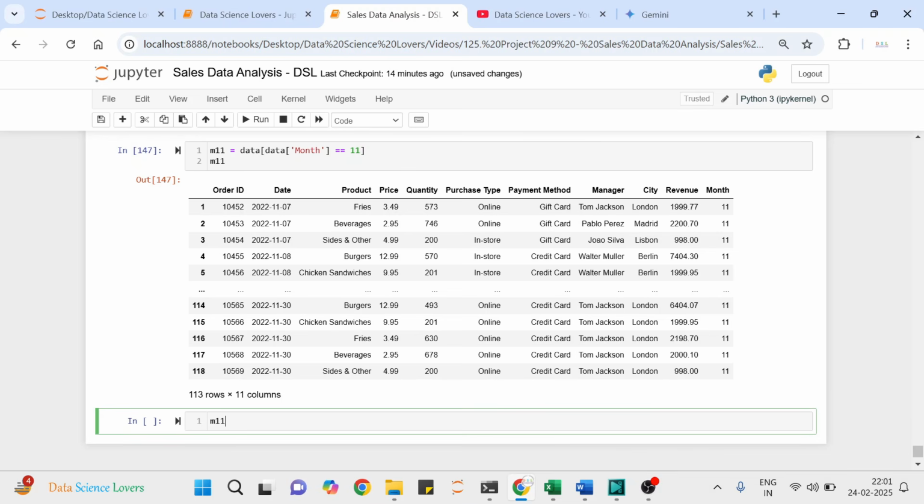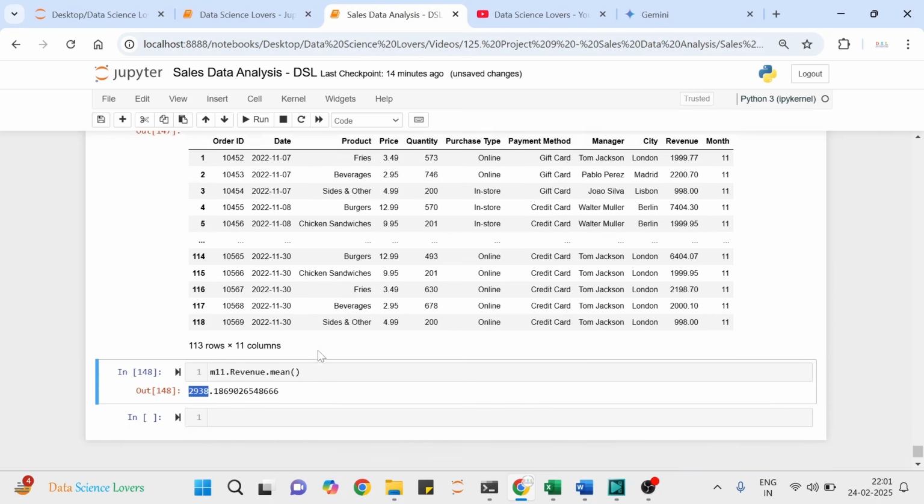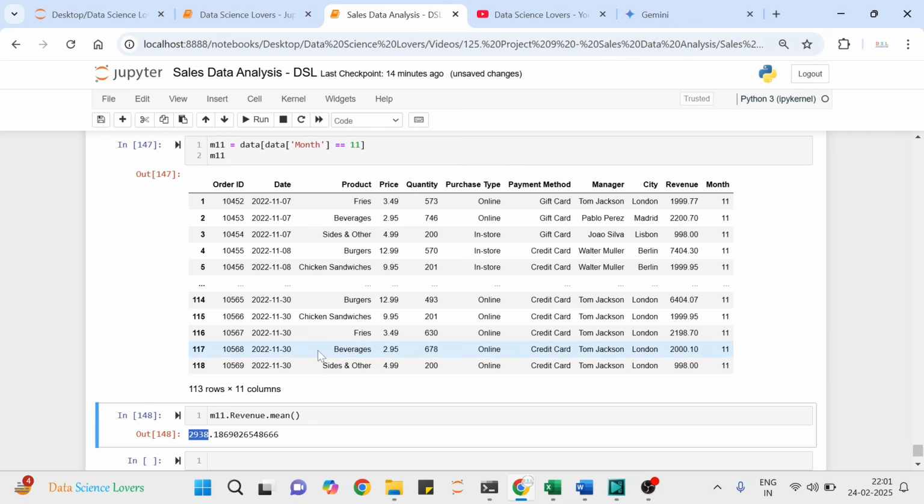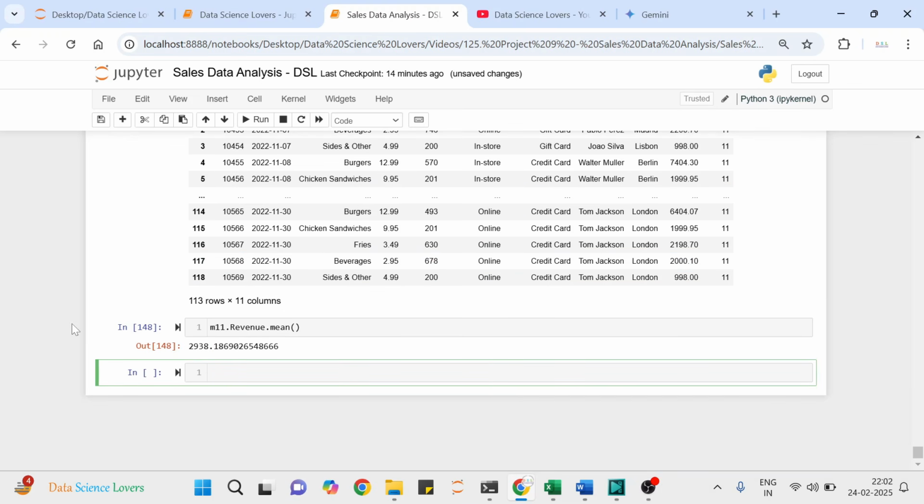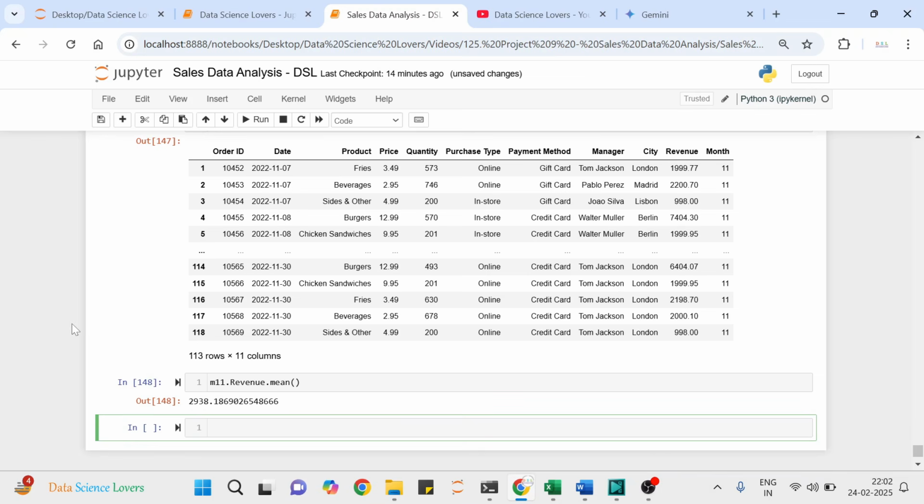From this data frame m11, we will consider the revenue column and we will check the mean like this. So the mean value for November month is 2938. Similarly, we can check the revenue for December. Here we will filter out the records with the month 12 or December.